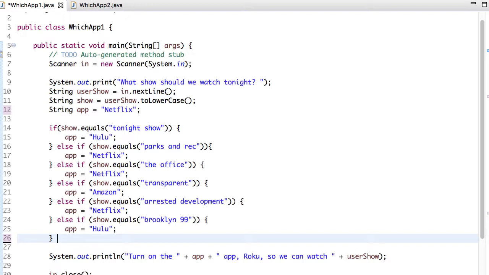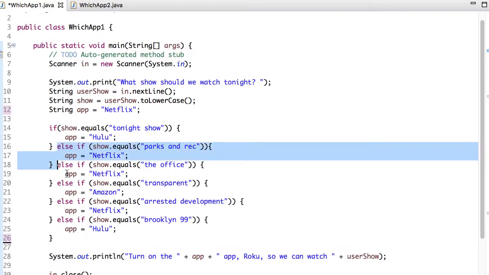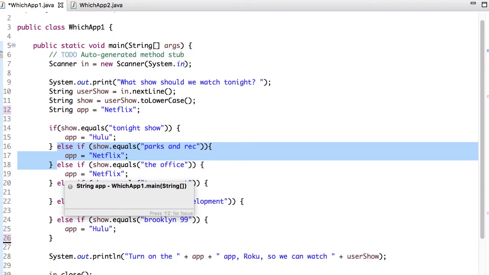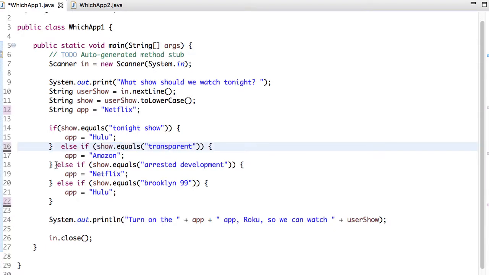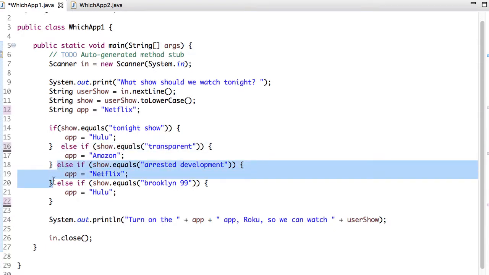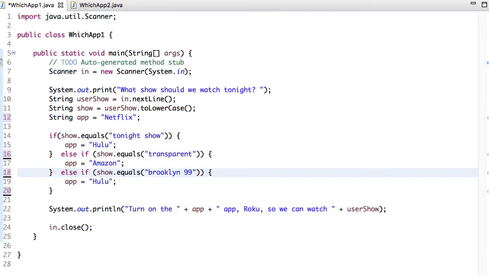We can also shorten up this if statement by removing those occurrences where the app would be set to Netflix. We can take out our check for Parks and Rec because if it is Parks and Rec, it will be set to Netflix. We can also take out our check for The Office because it would already be set to Netflix. And we can also take out our check for Arrested Development because this would also be set to Netflix by default. So now our program comes through here, and it only changes the app if it's going to be The Tonight Show, Transparent, or Brooklyn Nine-Nine.